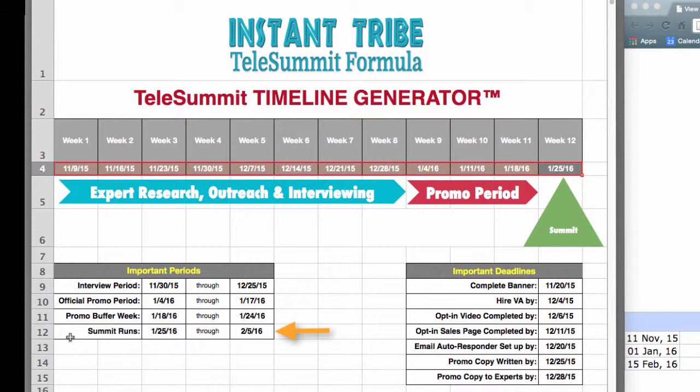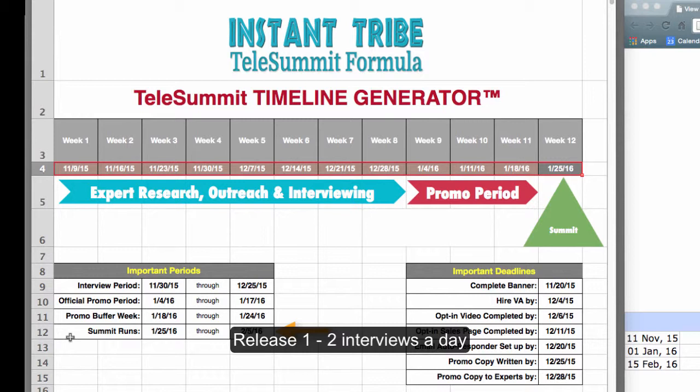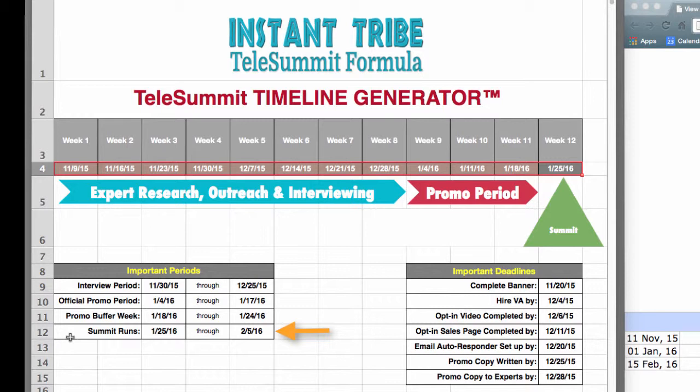The last important period here is when your summit actually starts. Your summit should last 10 to 14 days, and you'll be releasing between 1 and 2 interviews a day, and it can run through the weekends. Now, all of the work will be done before your summit starts. Your interviews will be pre-recorded, your daily emails delivering the interviews should be written, and your autoresponder should be set up to deliver everything automatically. So once your summit starts, boom, your work is done.